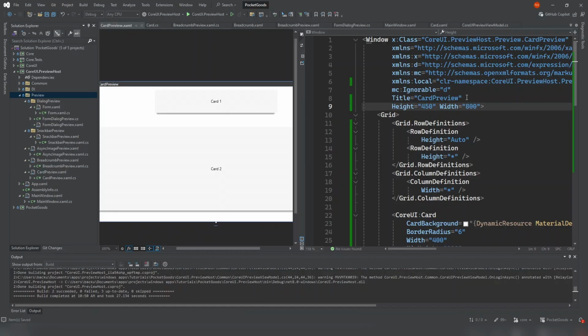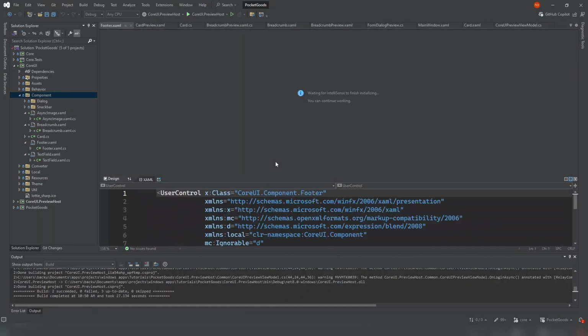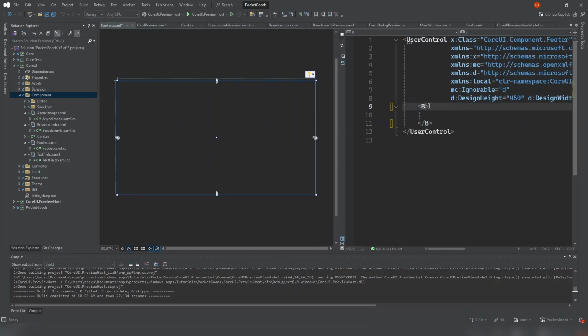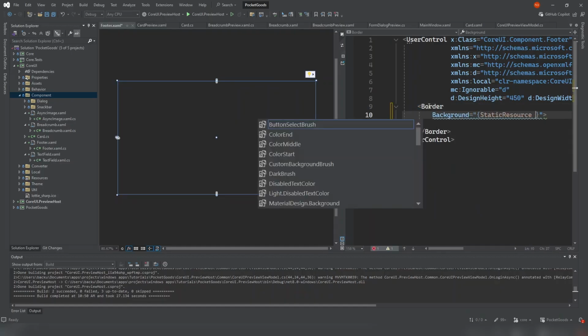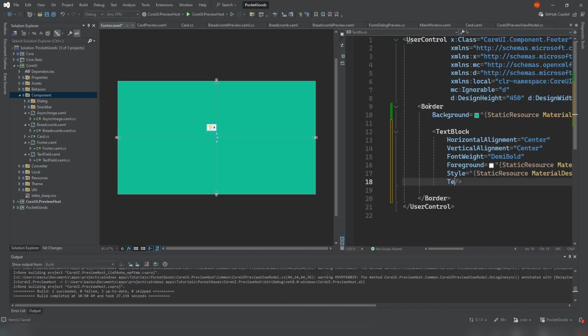Now let's define the footer. We don't need any dependency properties here because it is very simple. I will wrap everything within a border instead. Let's set first of all the background from static resource and the primary. Now what we have to do inside is simply a text block showing the copyright. For the text, use the string resource.